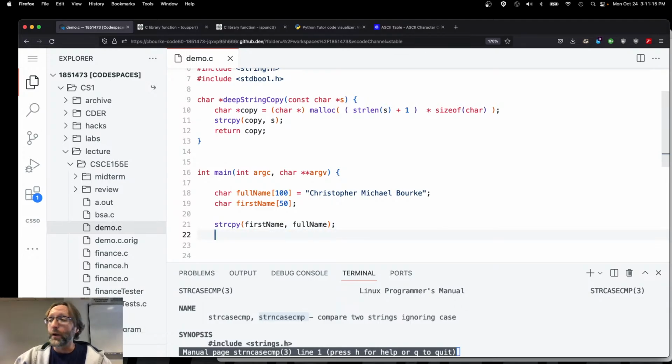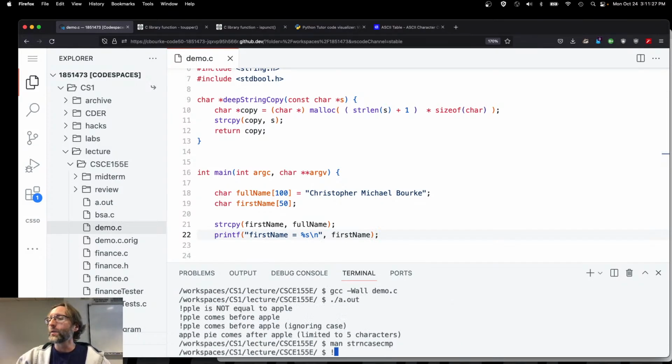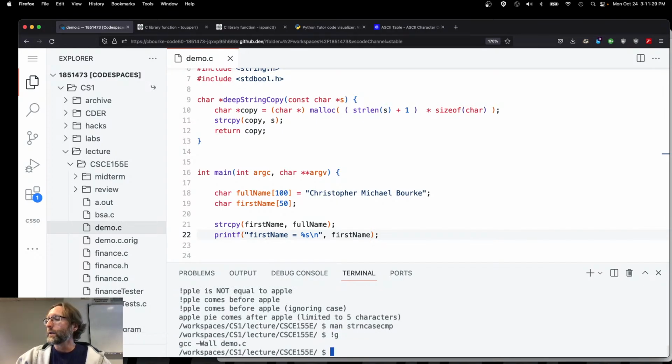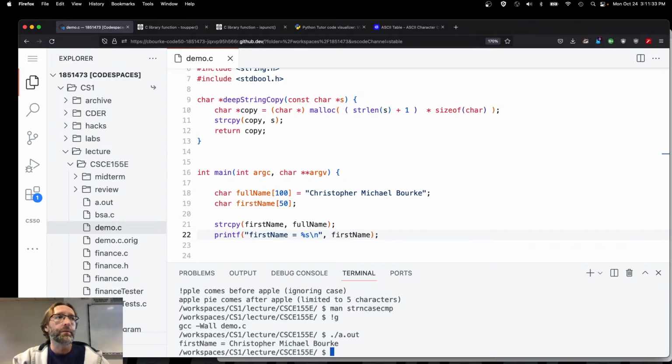Now, this is not going to work. This is not going to give me what I want. First name is equal to %s and the new line, first name. Now, this is going to end up copying my entire name, Christopher Michael Burke, and when I print this out, we'll see my full name there. I don't want to copy my full name.